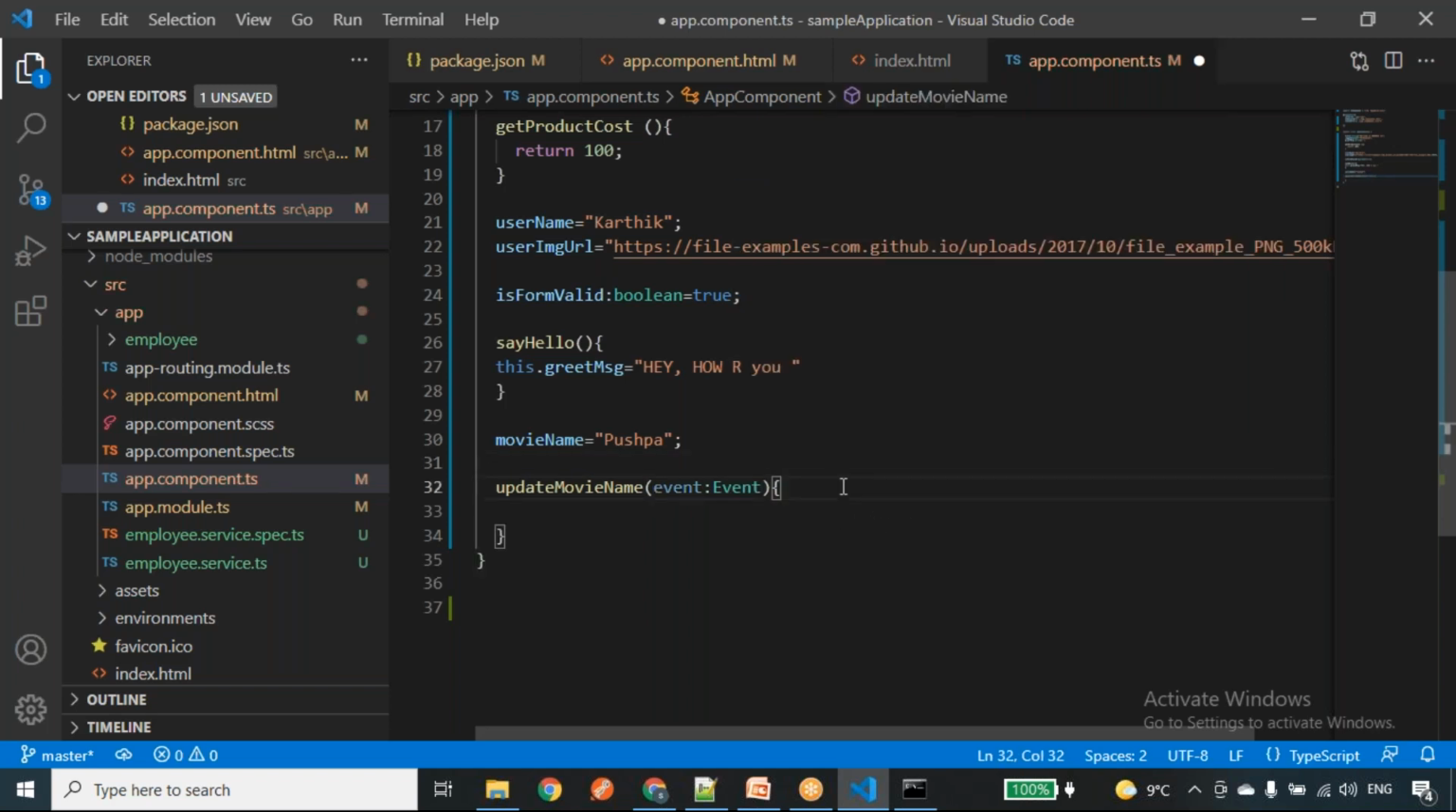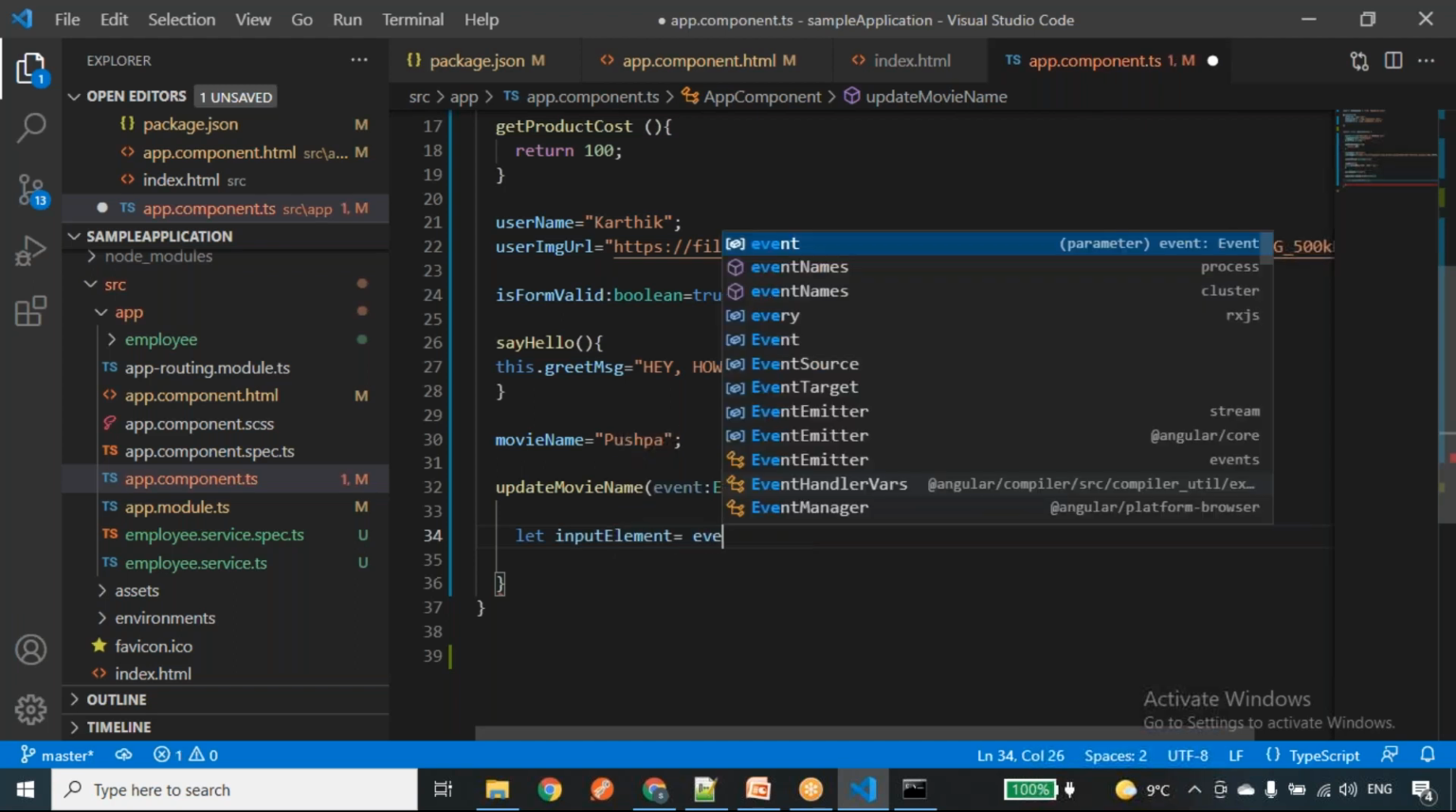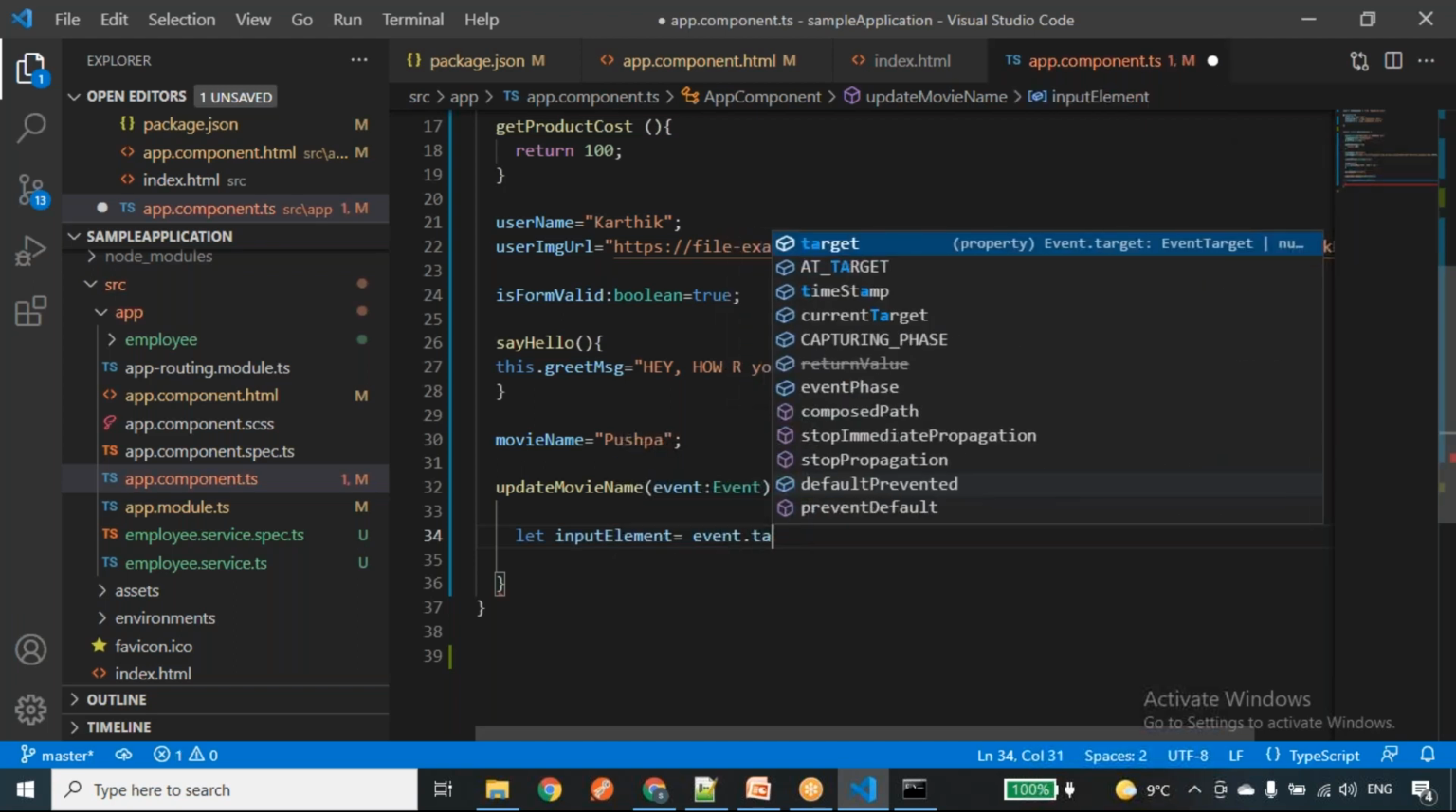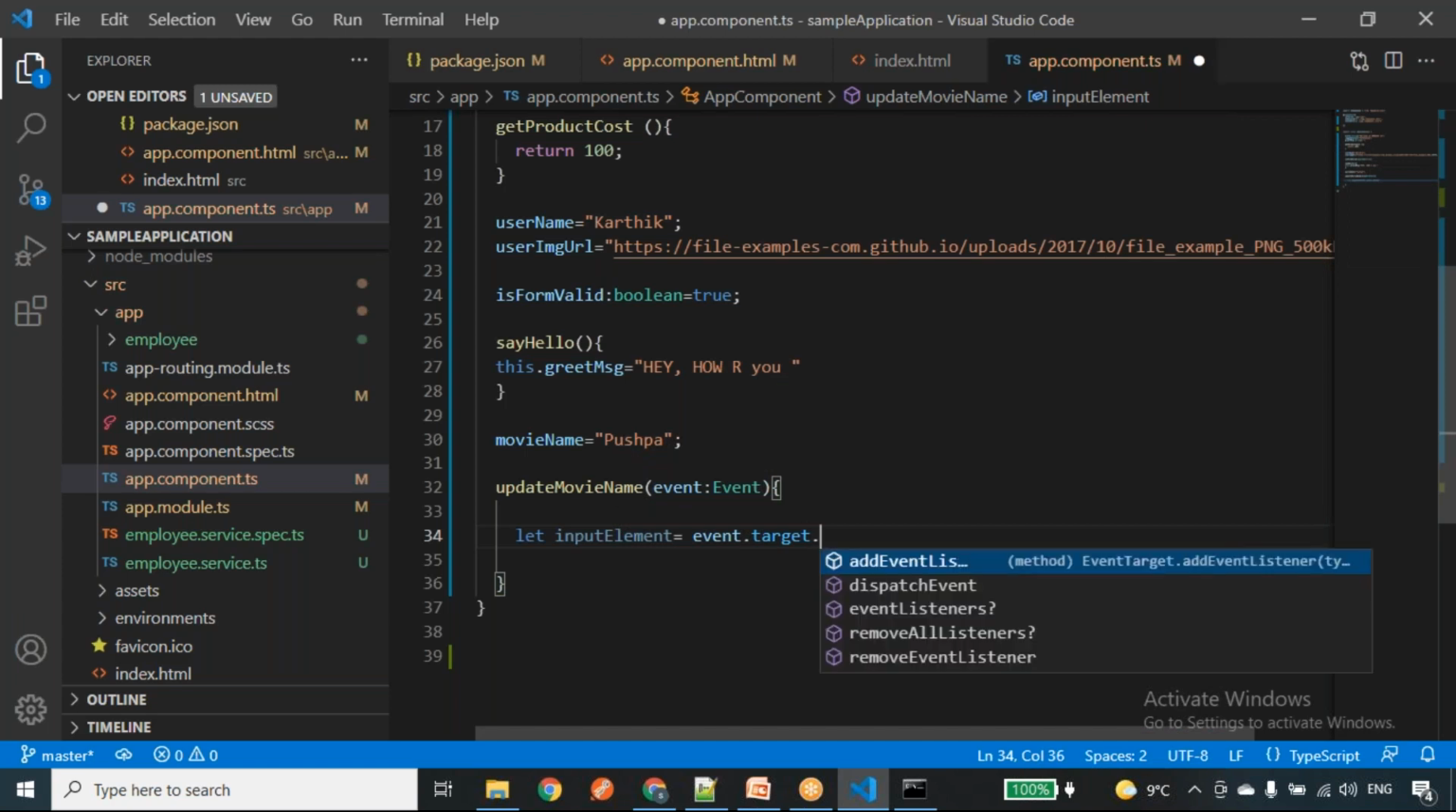Now whenever I update the value, whenever I type the value in the text box, I need to assign that particular value to the movieName. For that, I'll take one let inputElement equals event.target.value.